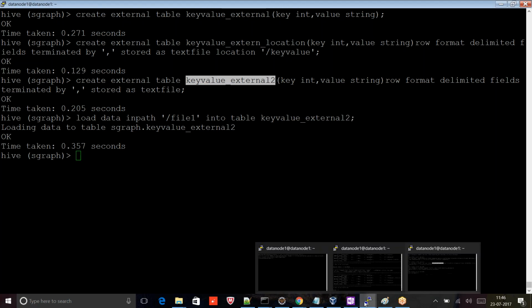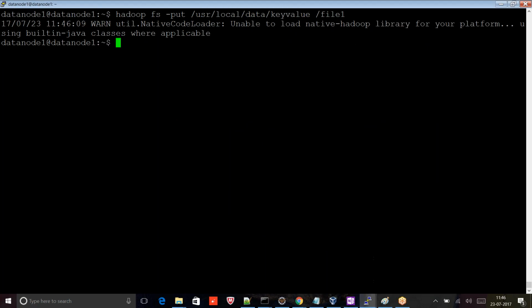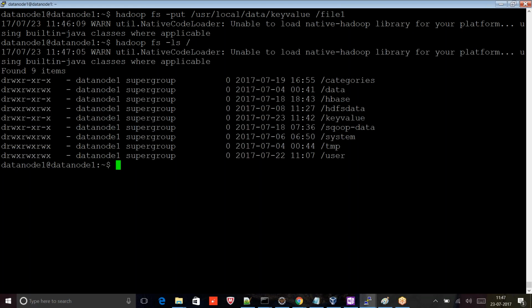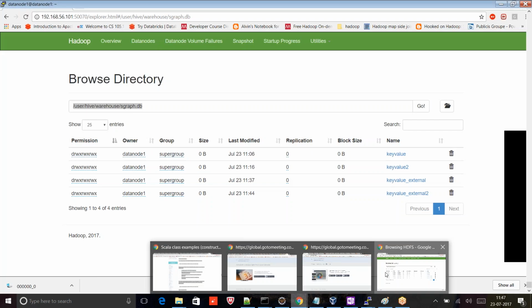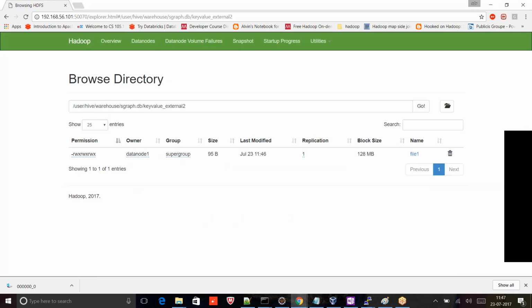Now go ahead and look here. First look at whether the file is available in HDFS or not. If I do ls here, is file 1 available? No, file 1 is not there. Before, I created it, but now it is not there. Now I'll check in the warehouse. Go inside this. My file is there. File 1 is there.